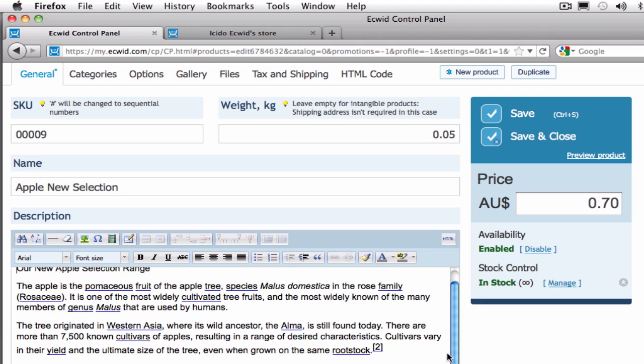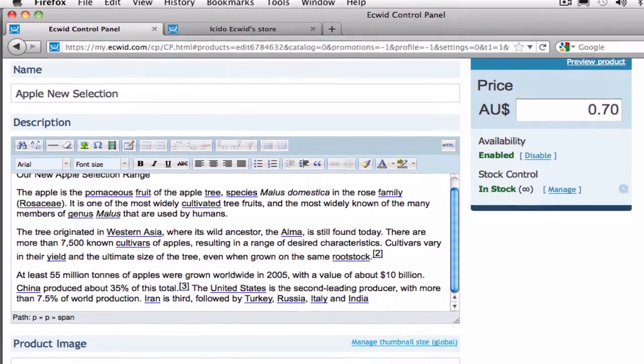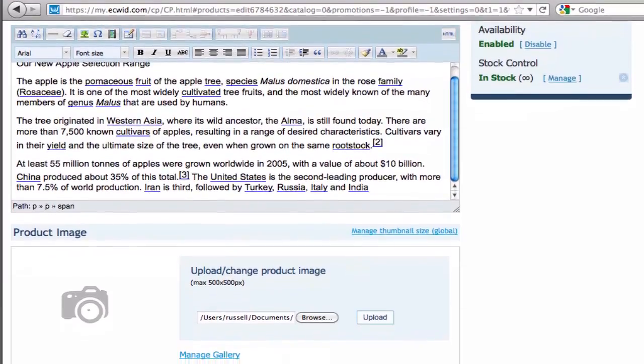So that means you can prepare a lot of the work for your descriptions before you actually go into the system, which will help you speed things up. Also means you can work offline and you don't have to be online all the time.